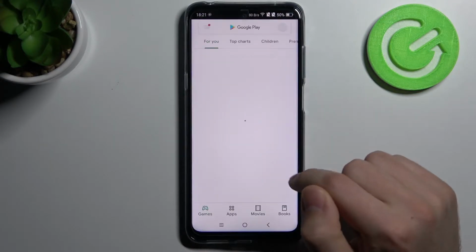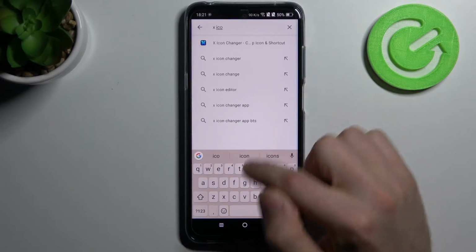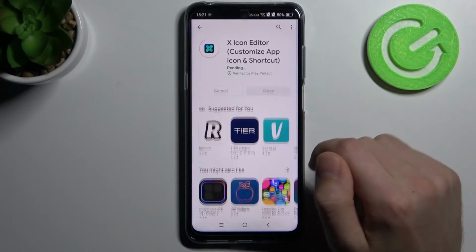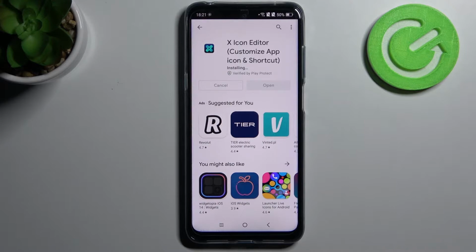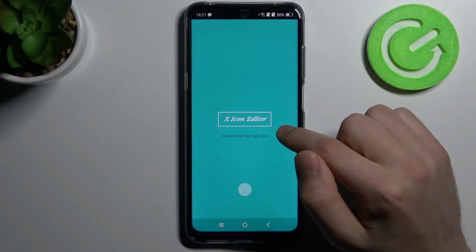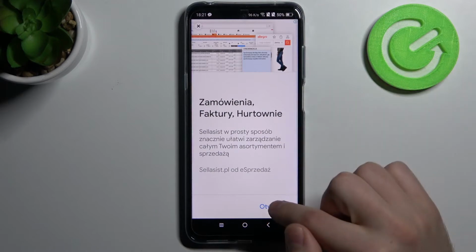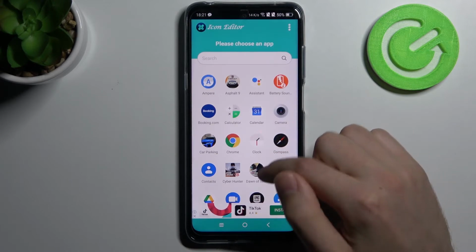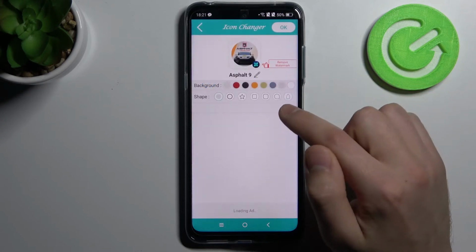First of all, go into Play Store and find the application X Icon Editor. This one. So install, wait for downloading and installing. Then open. Then you need to close ads, and now you need to choose some application, for example this one, Asphalt 9.